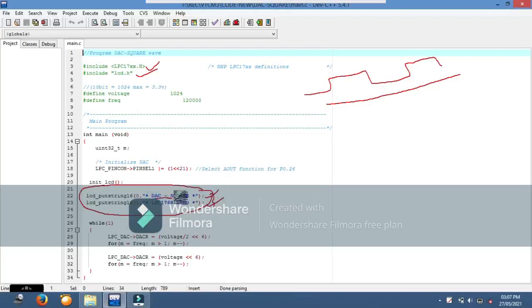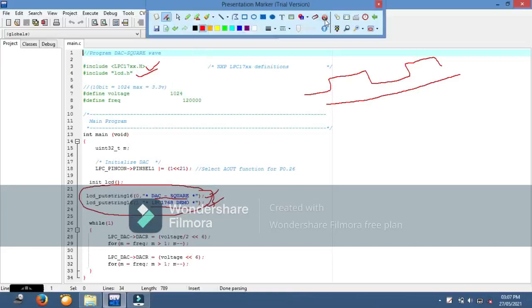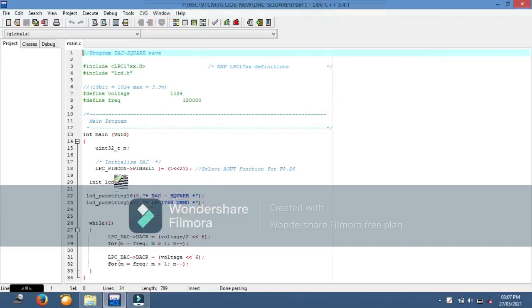Displaying in the first line as DAC programming. Using DAC we are generating the square wave, and this is a demo programming for LPC1768. If you don't want, you can remove this, and you do not need the lcd.h file if you are not using the LCD. Okay, so let's start.